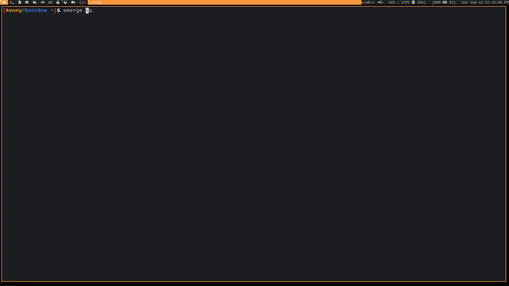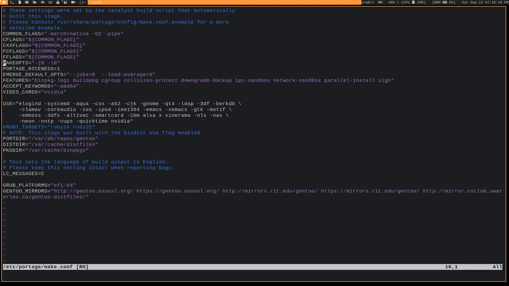But what makes a much bigger difference, especially if you have many CPU threads, is setting the number of compiler jobs in your make.conf. So we're going to take a look at mine real quick. And you can see here I have the variable MAKEOPTS. And then we have J and we have L. So J stands for the number of compiler jobs, and this is basically how many threads you're going to dedicate to the compiling.